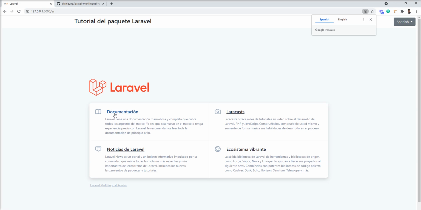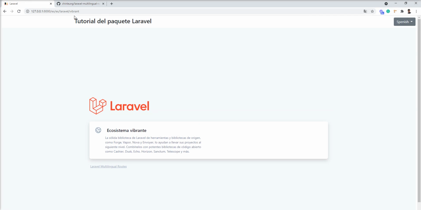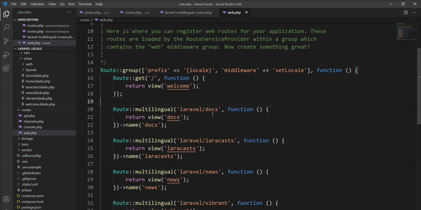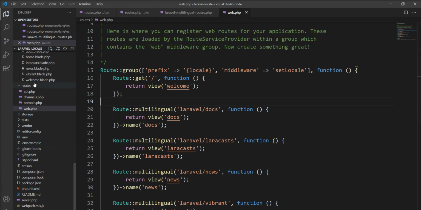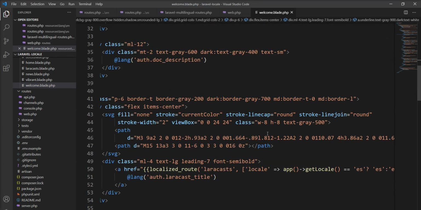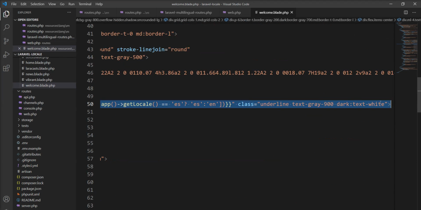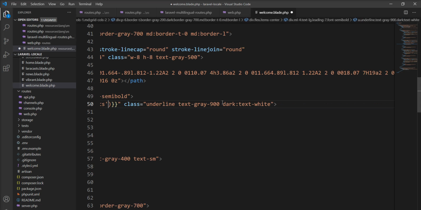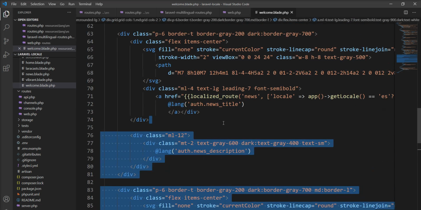And let me click into the vibrant, and you can see here now es is added two times, because one time it is added by this package and we already passed it as a prefix into the local route, so we need to remove one from the route. So let me remove it from the welcome.blade file, and you can see here we are passing it as a prefix. So now there's no need to pass the locales anymore because this package adds it by default. So I'm going to remove it.